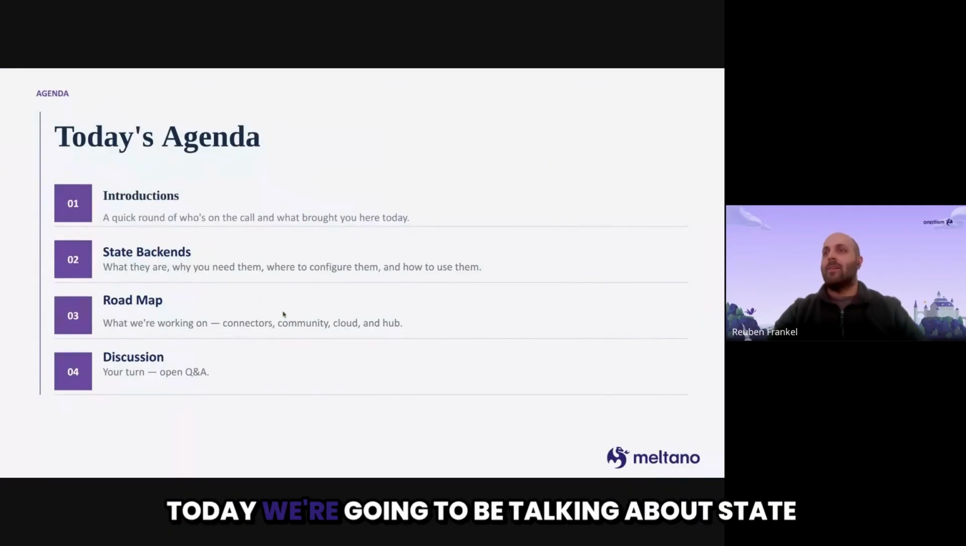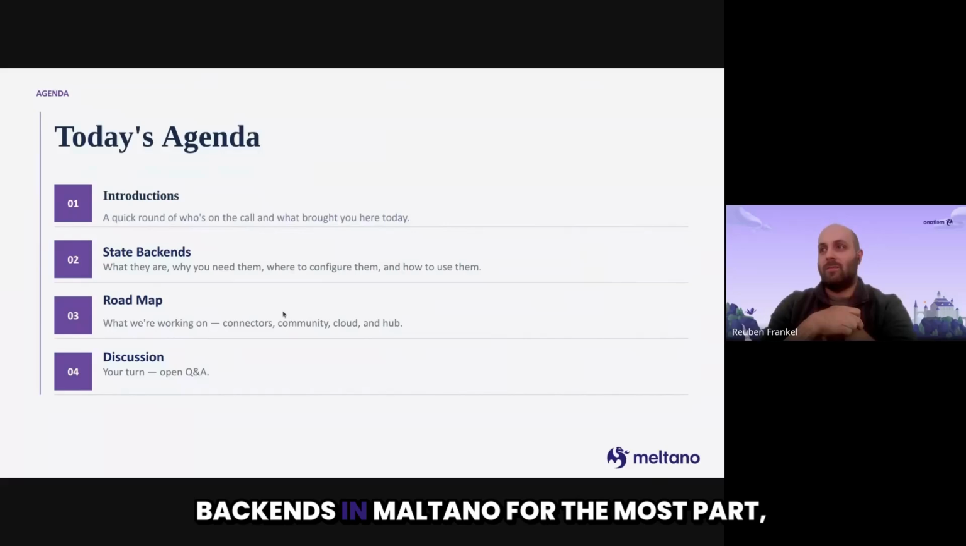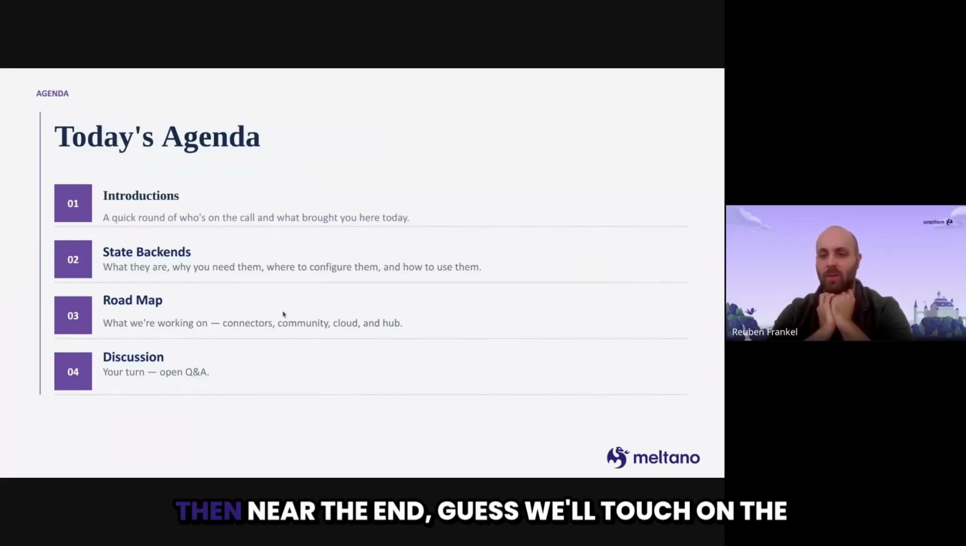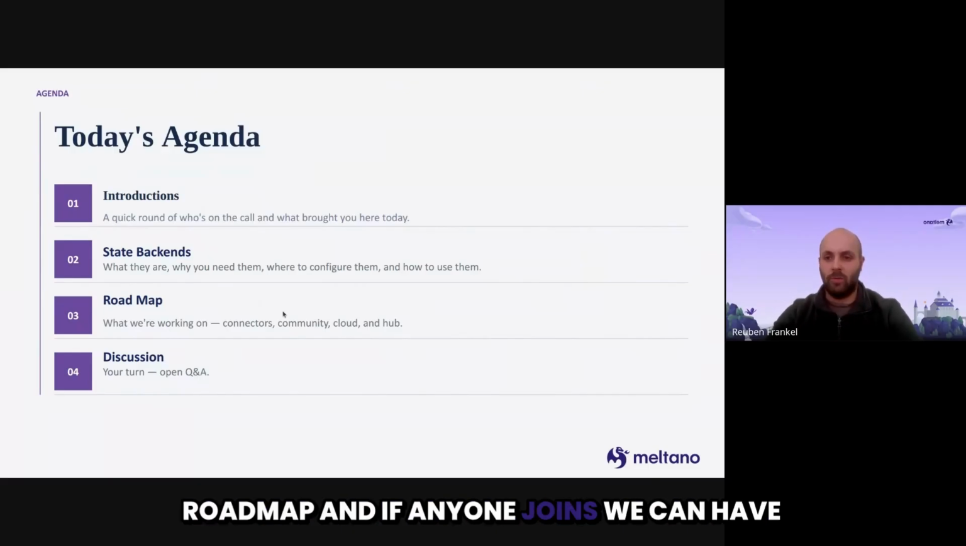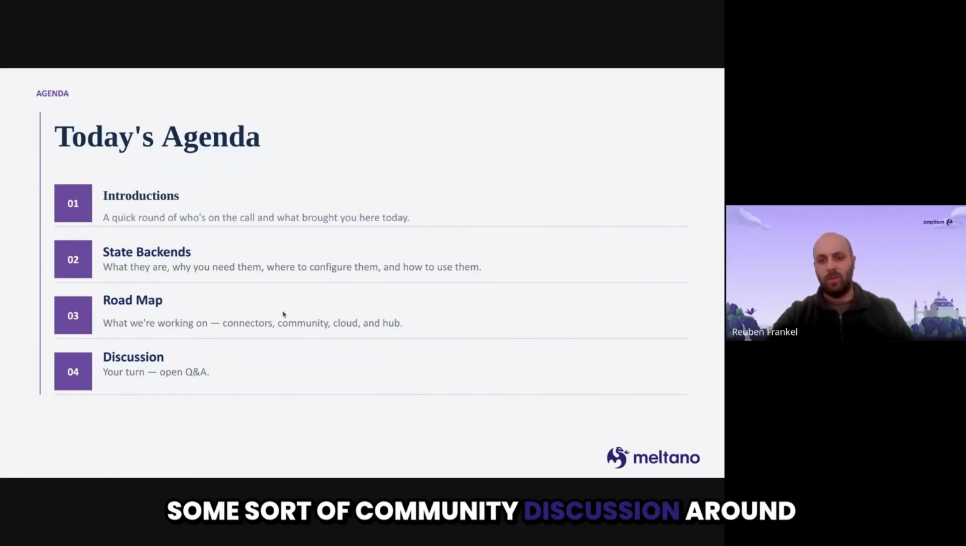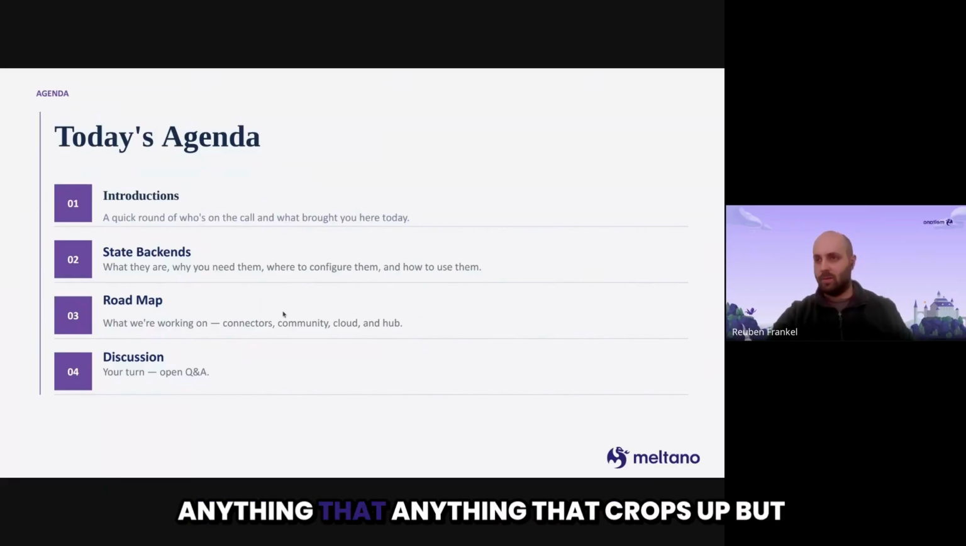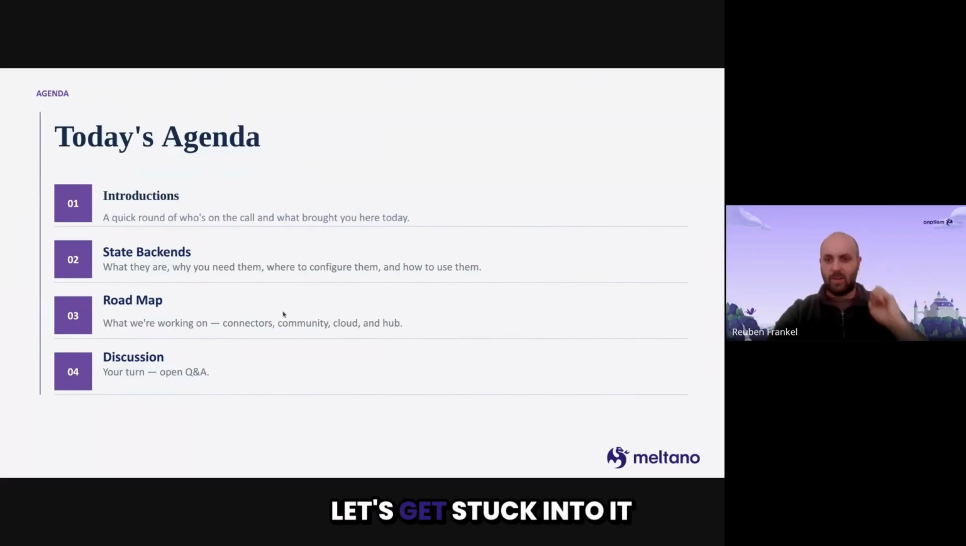Today, we're going to be talking about state backends in Meltano. For the most part, that's the main topic of today's call. And then nearer the end, I guess we'll touch on the roadmap. And if anyone joins, we can have some sort of community discussion around today's topic, state backends, or anything that crops up. But let's get stuck into it.